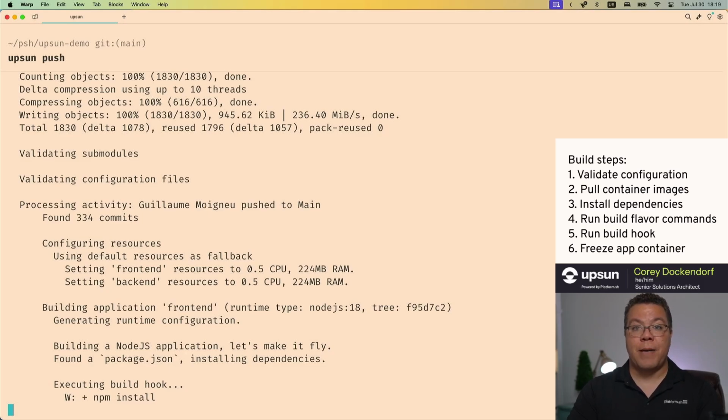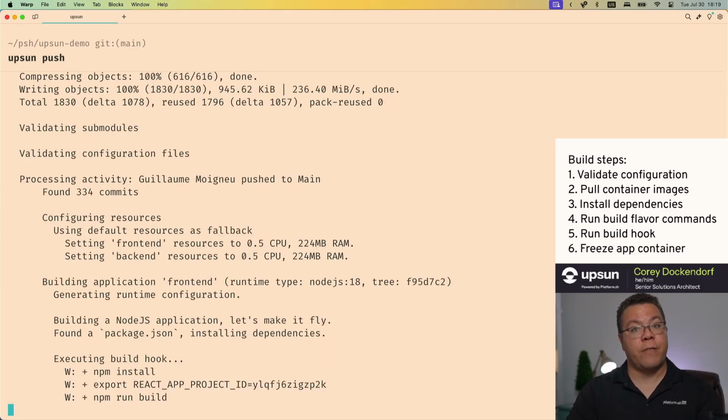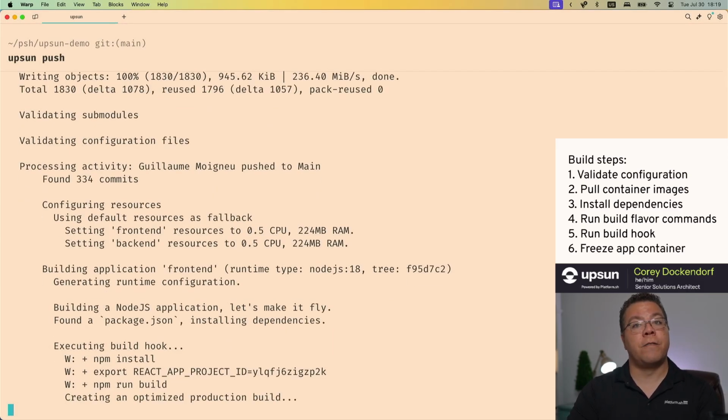Run build flavor commands. For some languages, such as Node.js and PHP, a series of standard commands are run based on the build flavor. You can change the flavor or skip the commands entirely by specifying it in your config YAML file. Run build hook. The build hook comprises one or more shell commands that you write to finish creating your production code base. It could be compiling SASS files, running a bundler, rearranging files on disk, or just compiling.